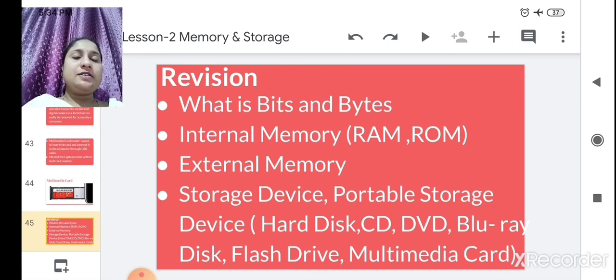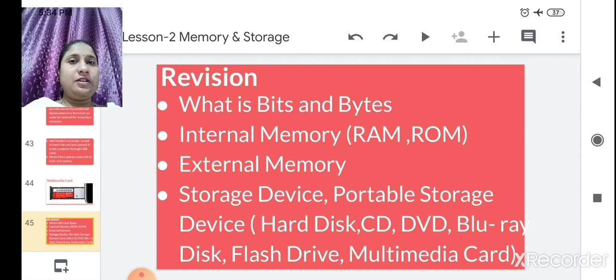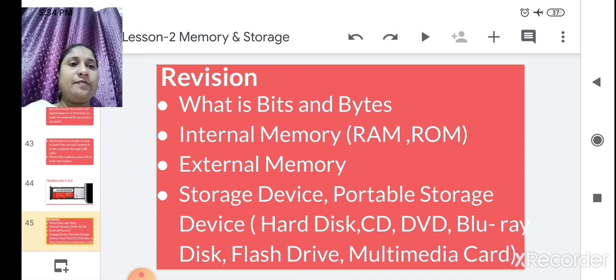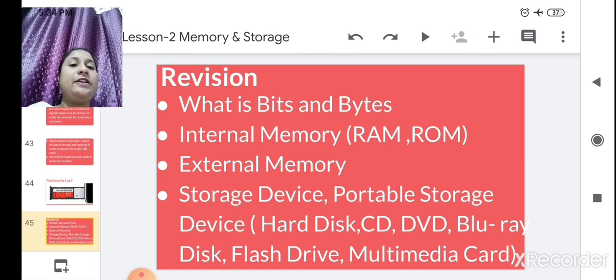We also saw some storage devices of external memory, like the hard disk, which is fixed in the CPU. We saw the CD, a circular disk. Then the DVD, also a circular disk, which can store 1.4 GB to 7 GB, 14 GB or 18 GB of data. Blu-ray stores up to 50 GB of data. Then the flash drive, which is our pen drive, and the multimedia card.